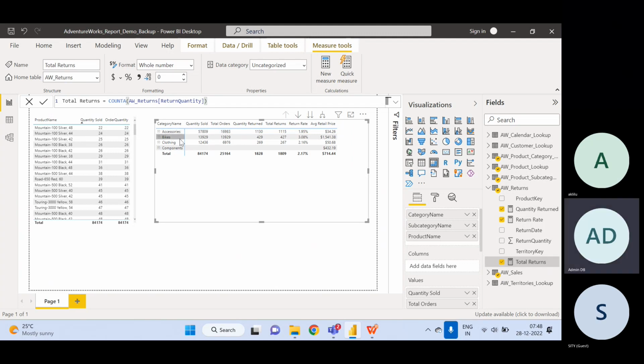And these are accessories, bikes, clothing, based on the category name, the total number of orders that has been placed. So if you see, this is not matching. If you sum up accessories, bikes, and clothing, it will not match with 25K. It will not happen in all the cases. If you add 1130, 429, and 269, it will give you the same result, I think. Let me quickly check. So it is giving me the same result, 1828.